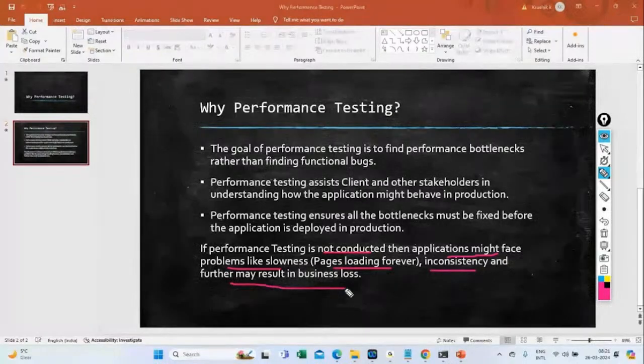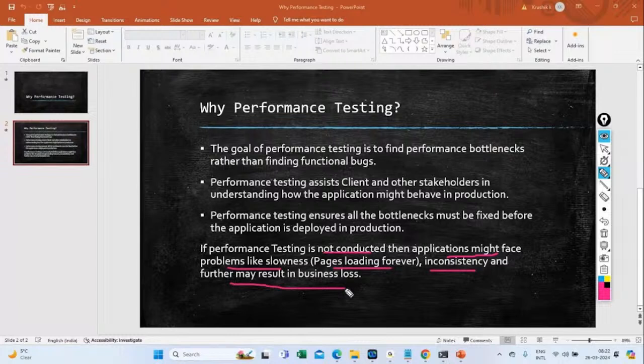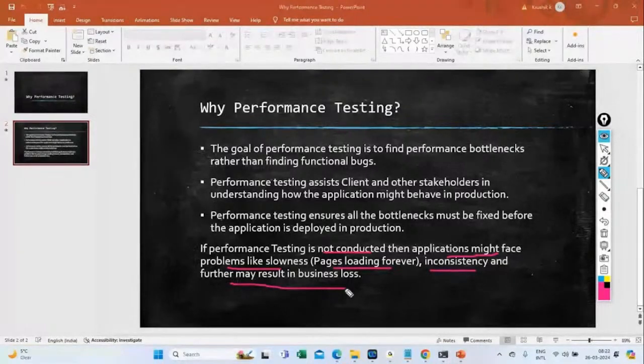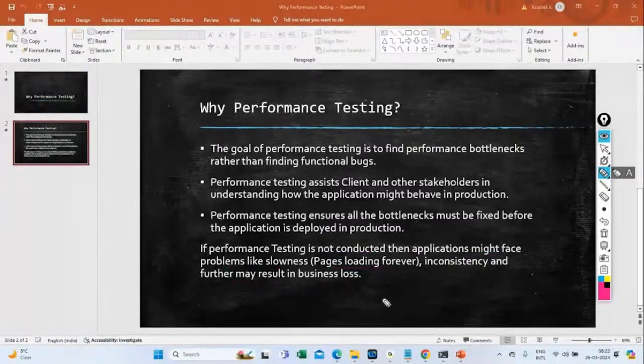Similarly with gaming. If you're playing a game and it gets stuck somewhere, or it's freezing and not responding, the reason could be anything, but if there is some performance issue and it is continuously occurring, the user will lose interest. There is a high chance that the user will switch to another similar gaming application, right? So that's the reason applications having performance issues might directly result in business loss as well. That's the reason performance testing is very, very important.